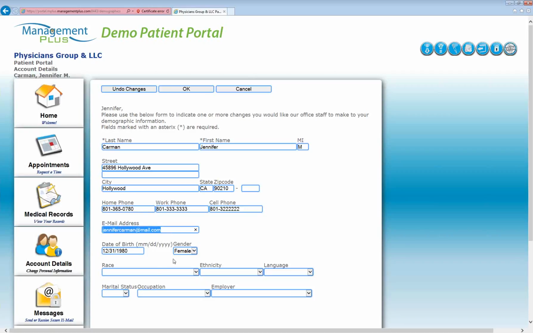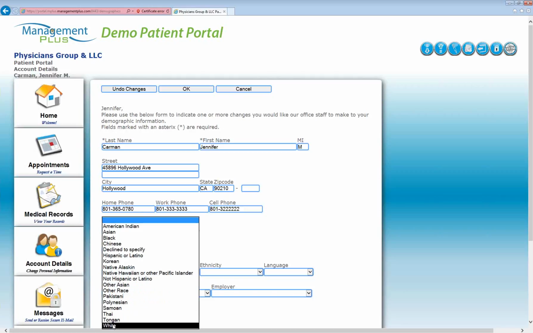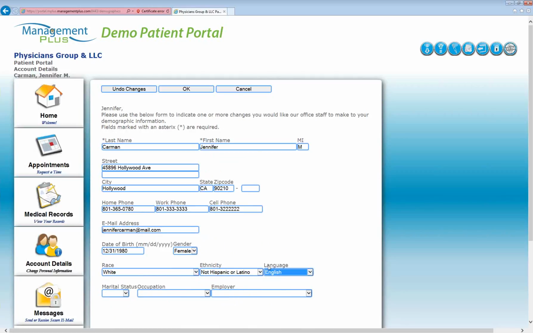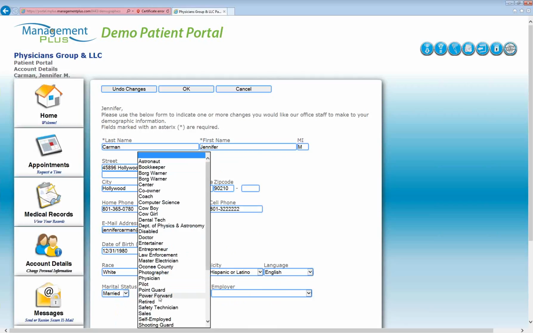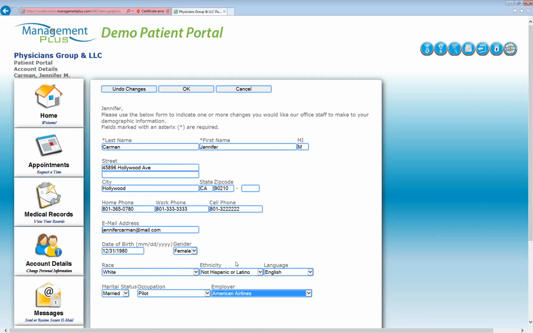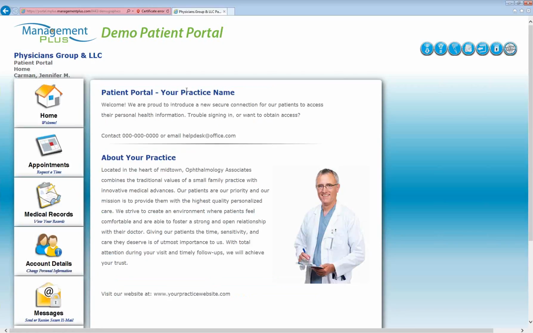Okay, the patient's date of birth, gender, they can come out here and put their race and ethnicity, their language, marital status, anything that they want, say American Airlines. Okay, they can fill all this information out, and once they click OK, it's going to send that request to your portal work list for you to basically approve and save into that patient's account and commit it to the database. So we click OK.